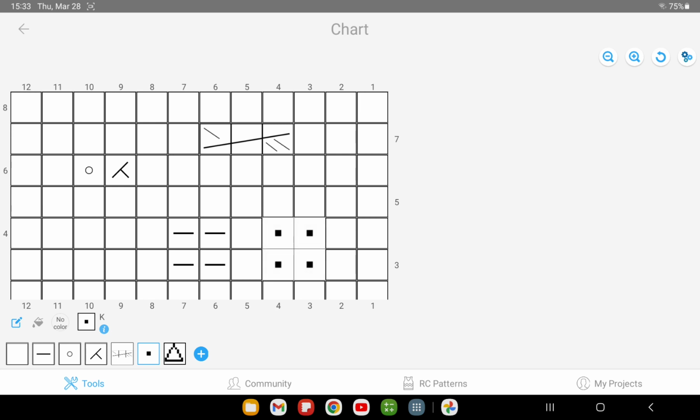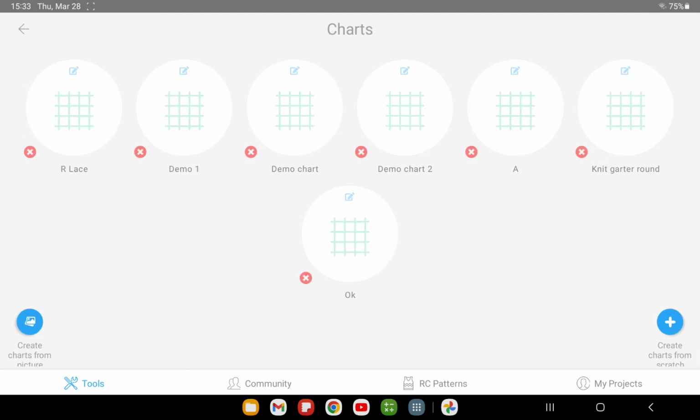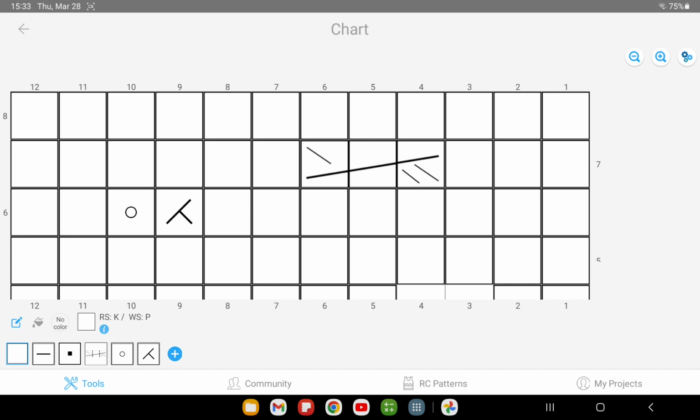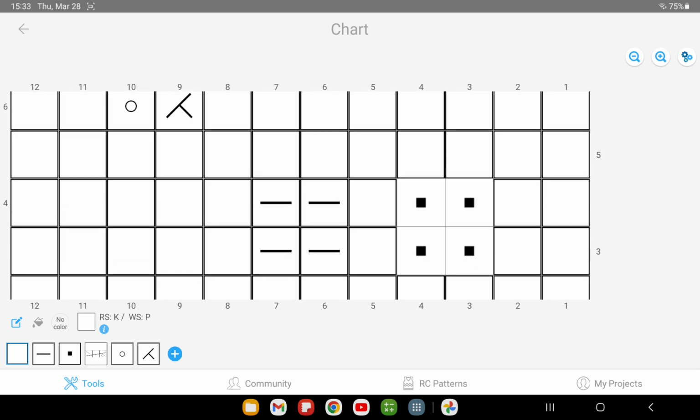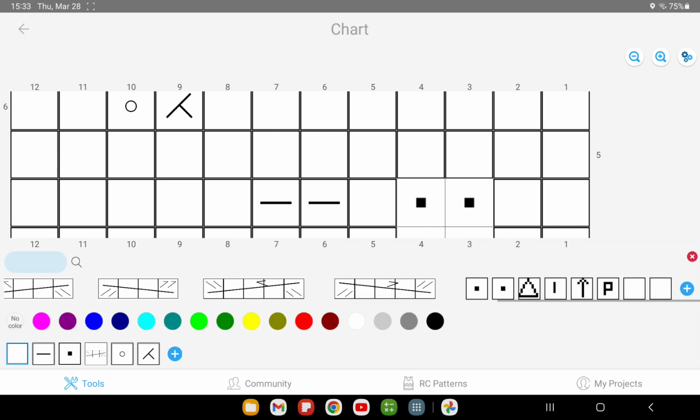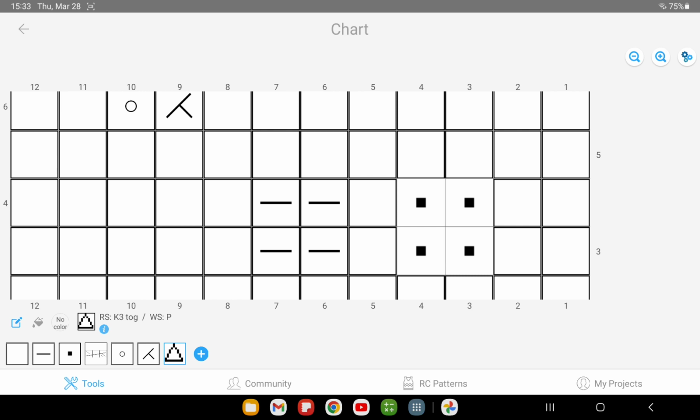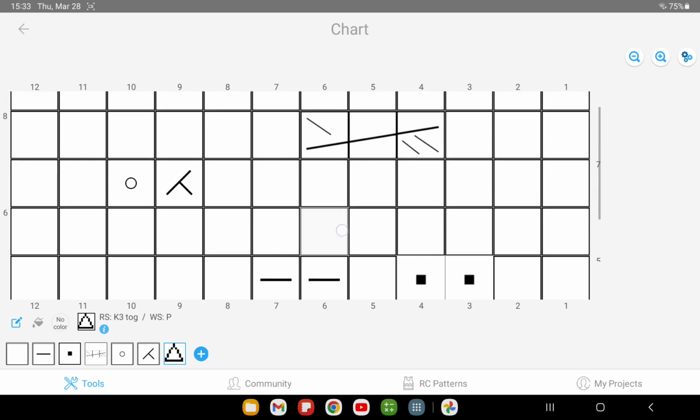Now it remembers what you did, and if I go out and go back in, it will remember this chart. The only thing it will not remember are any symbols I haven't used. I used, I think, every symbol here except for the knit 3 together. Now if I go out, here it is, okay. I go back in, it remembered my chart, but because I didn't use the knit 3 together, that disappeared. Of course, I can still add it back in if I need it, but it will only remember the symbols that you actually use. So that's how you create your chart.